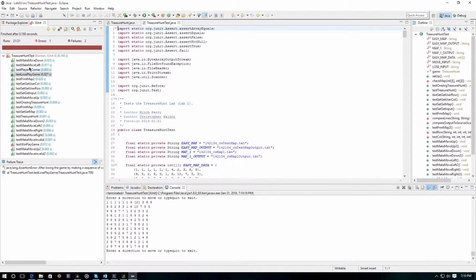So as I'm looking at this, test lose play game is going to have to play an entire game. So obviously, we're going to have to fix a couple things with that. And then I also have a method right here called test make move right, and that's failing. So that means my move right isn't working properly at the moment. And then win play game is probably the same thing as lose play game. It's going to have to play an entire game.